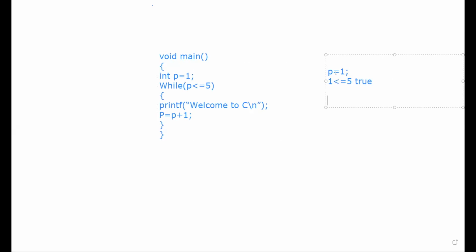And now p becomes p plus 1. So 1 will be incremented to 2. I hope this is clear. Then now what will happen? It will again go to the while loop. Now 2 is less than or equal to 5. True? So it is true. The value will be, now p is equal to 3. Now after this 2, this value was true. Here first hello will get printed. So this will be the first time hello.